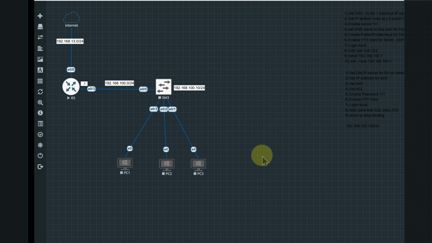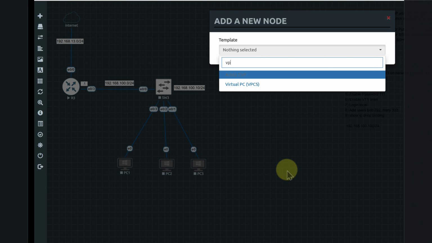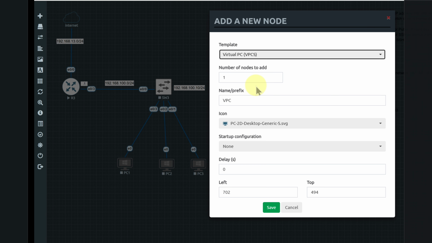Now I want to add additional virtual PCs. Let's say VPC, which are tiny Linux PCs, which do not consume a lot of RAM and CPU. And I want to add 4 of them. Or let's say 3. And I say Save.